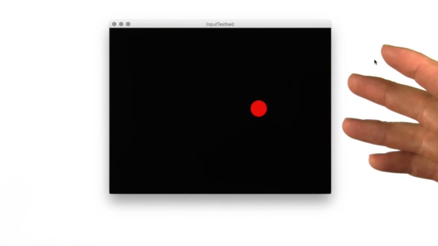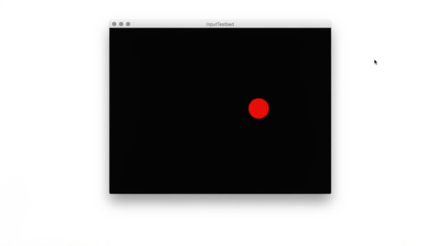So here's our ball again, and we can grow it and shrink it just like we could before, and we can also move it around just like we could before. But now, if we hit spacebar, it moves. And if we hold down spacebar, it doesn't continue to move. It only receives that event when the spacebar is initially pressed.